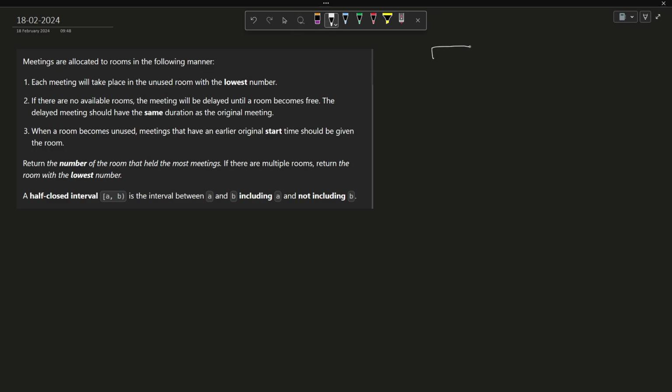So basically there will be some meeting rooms, right? Let's say this is 0, this is 1, this is 2. So whichever of them is free and has the lowest room value is going to be used first. Now if there are no rooms available, then the meeting will be delayed until a room becomes free, right? And it should have the same duration as the original meeting.